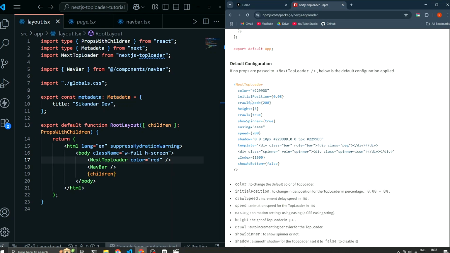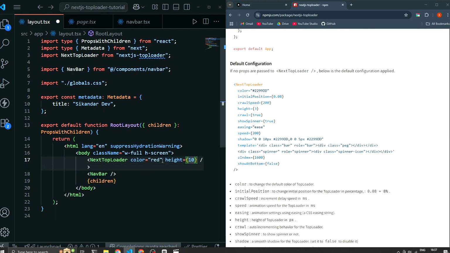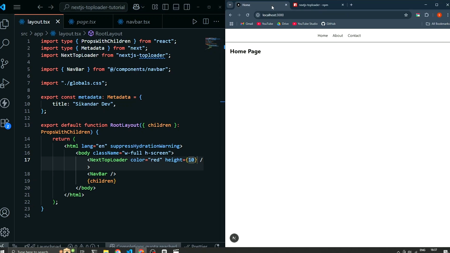The default height is 3 pixels. Let's make it 10 pixels. I save the file, change the page, and now the loader is much thicker.